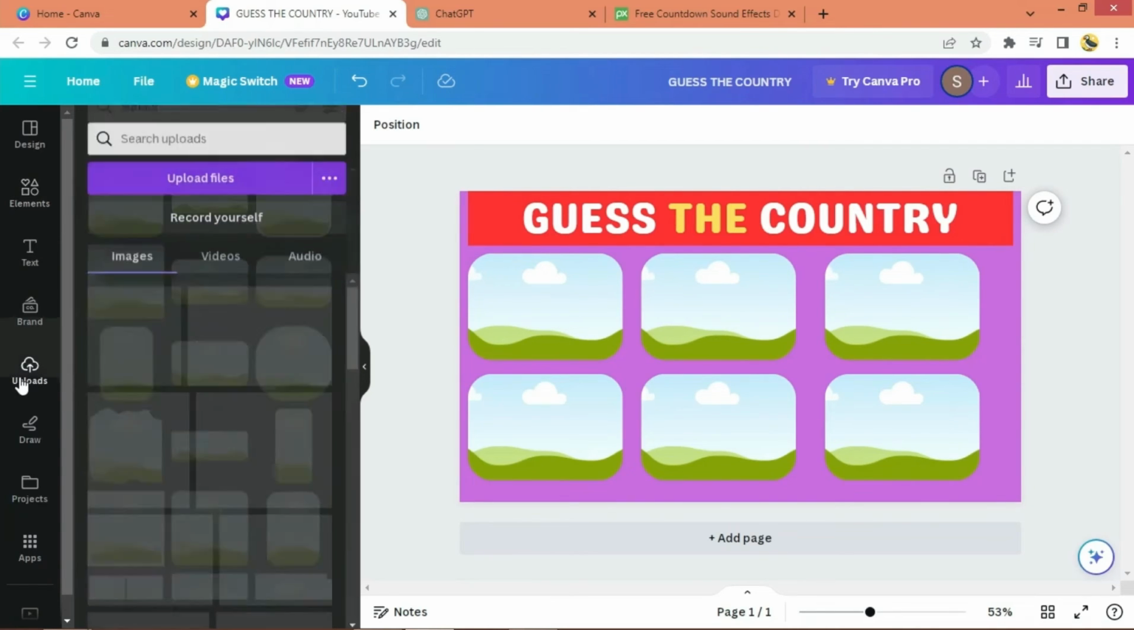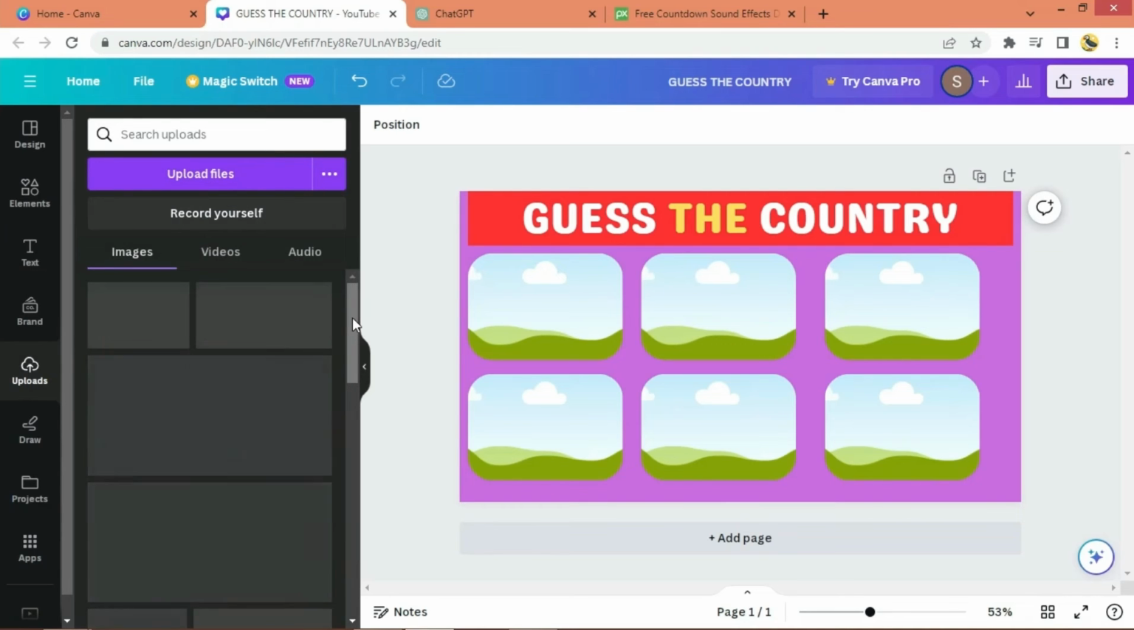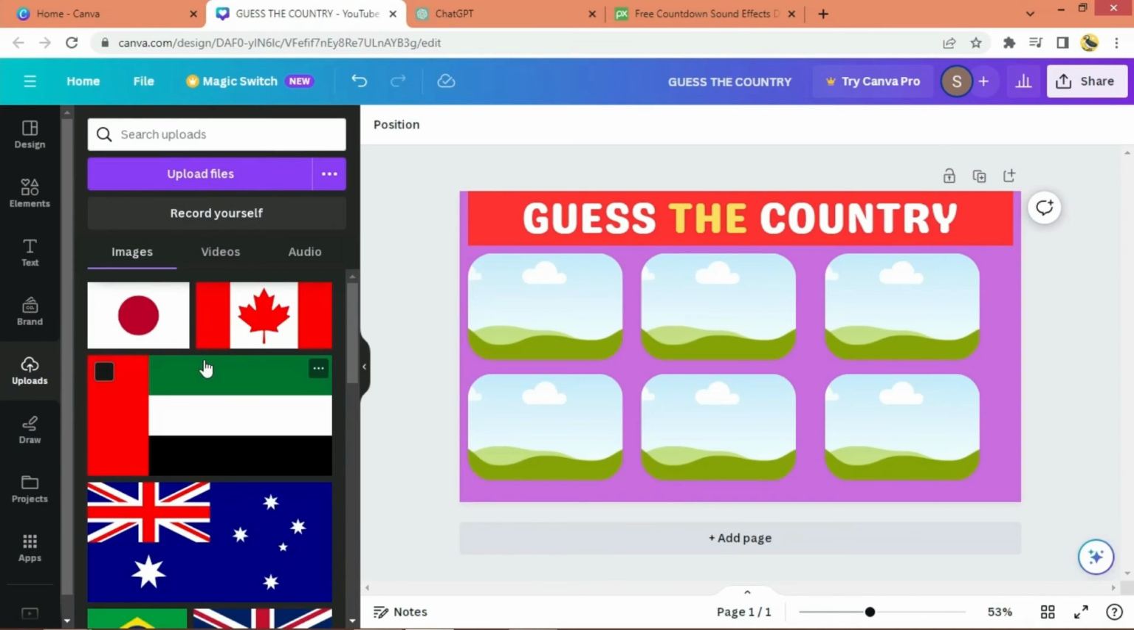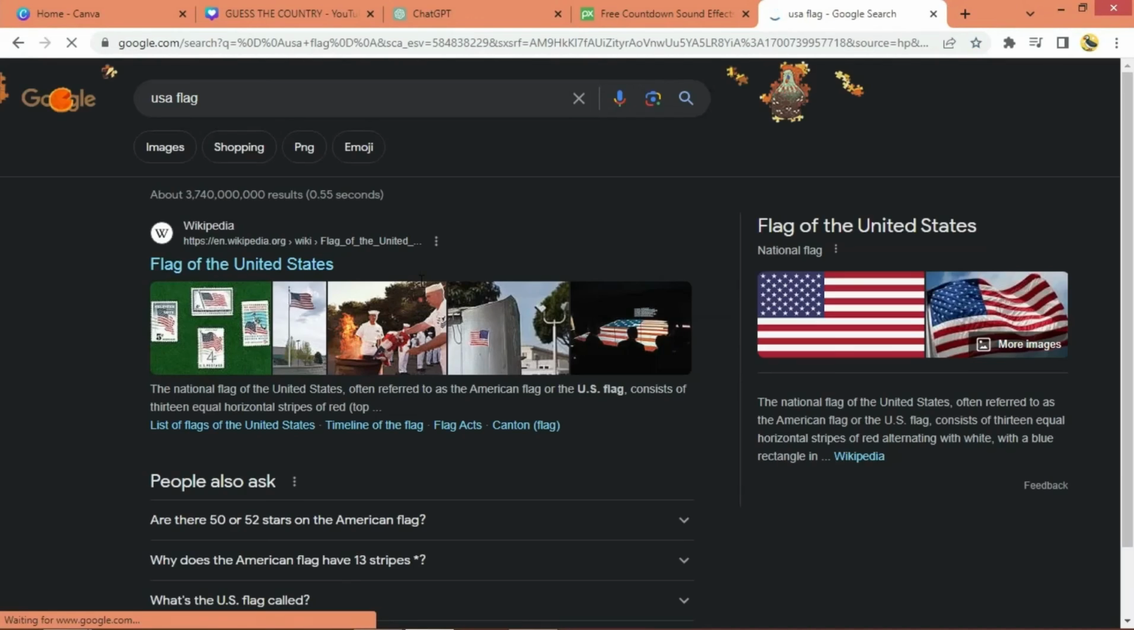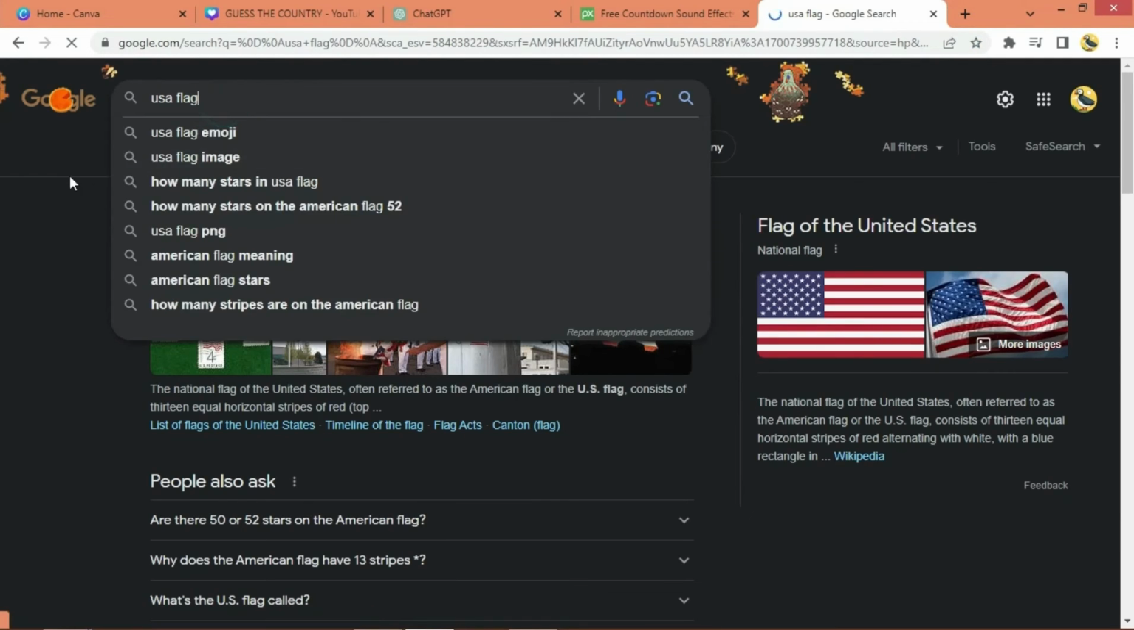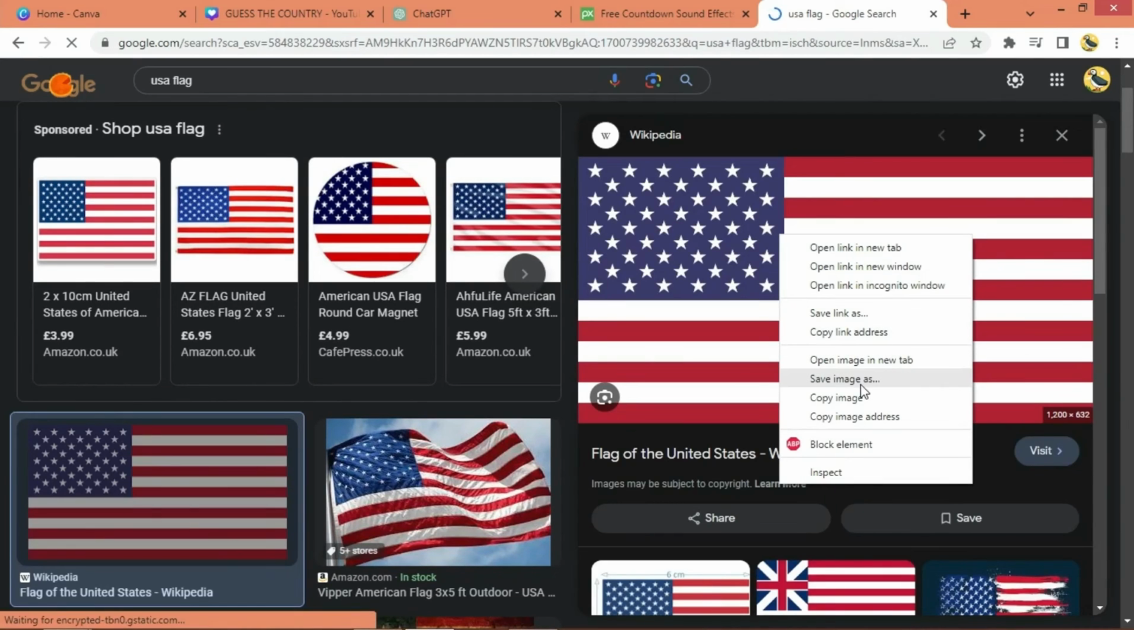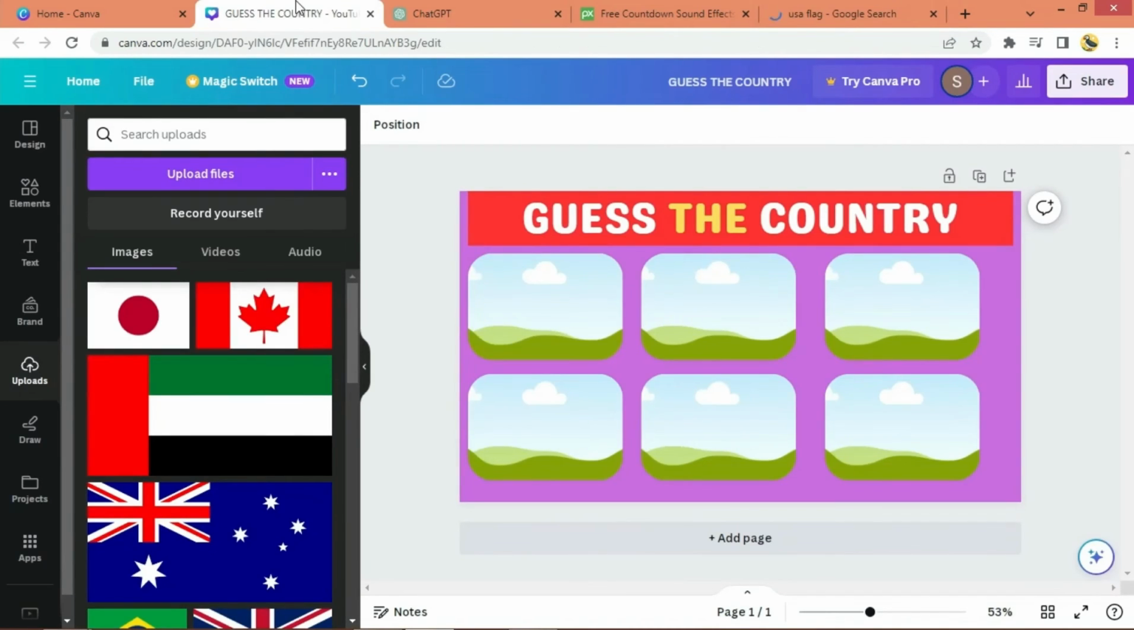Now add some flags in these frames. I already have some flags, so if you don't have them, simply you can download them from Google. Search the country name on Google and download any country flag from here. Now upload all the flags on Canva and adjust them in your frames like this.